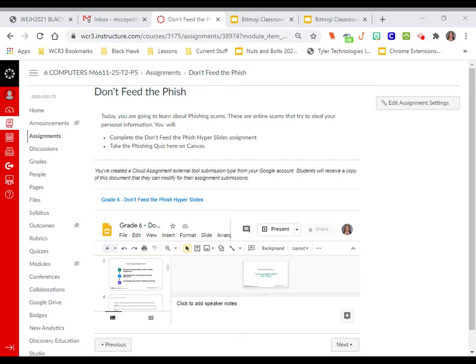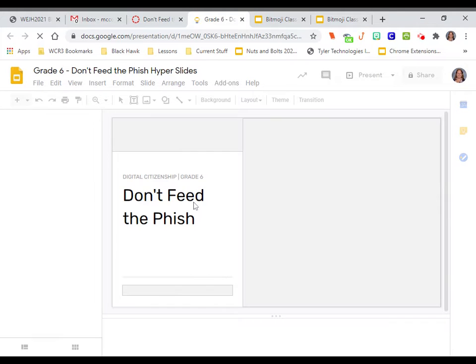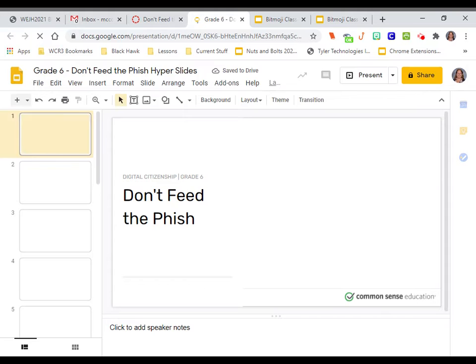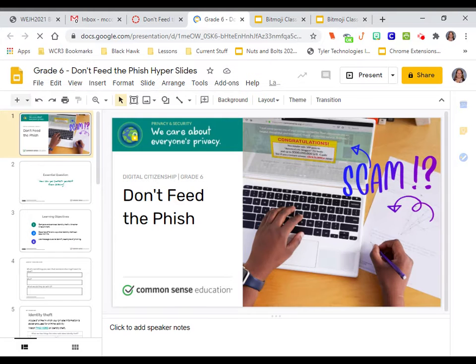In this assignment, you're going to be working with hyperslides. So let's go ahead and open it so we can see what it looks like. This works just like a hyperdoc, only it's on slides instead of a document.